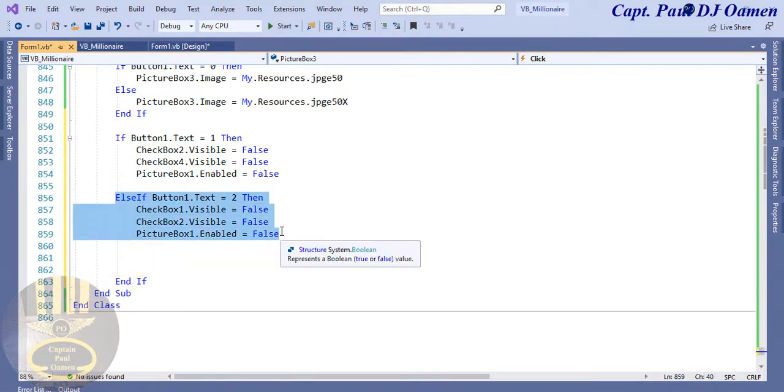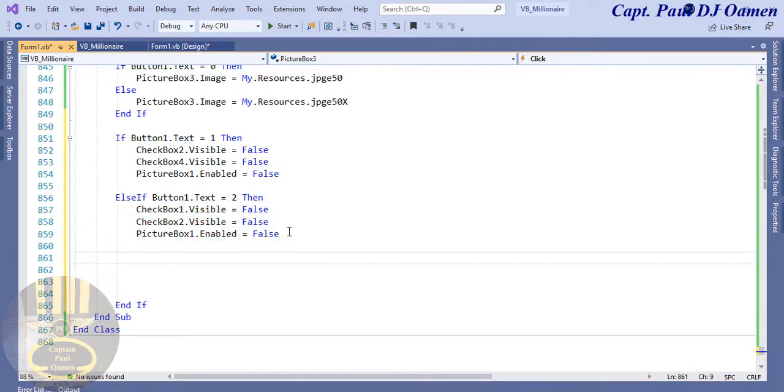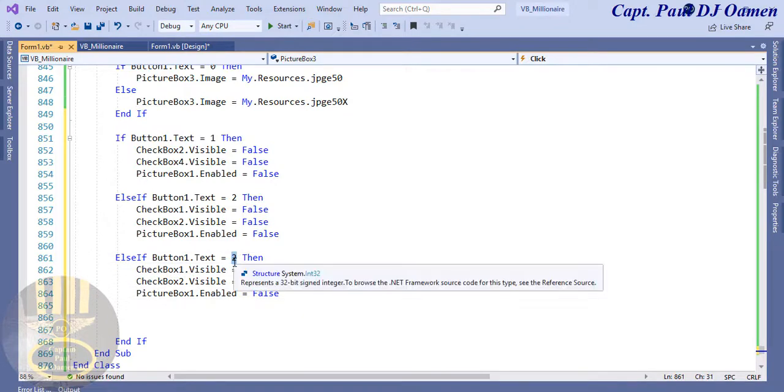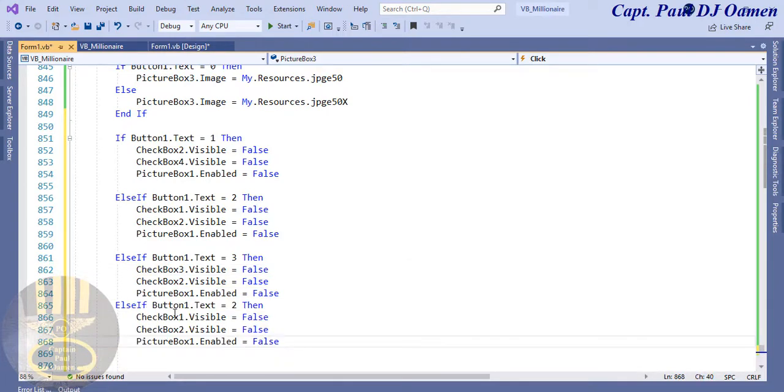Now if the button value becomes 3, else if it's 3, then that means this one is 3 and this is 2. Okay, that's fine. Then if it's 4, else if it's 4, in the case of 4, that'll be 1 and 4. So you just have to know where your answers are.